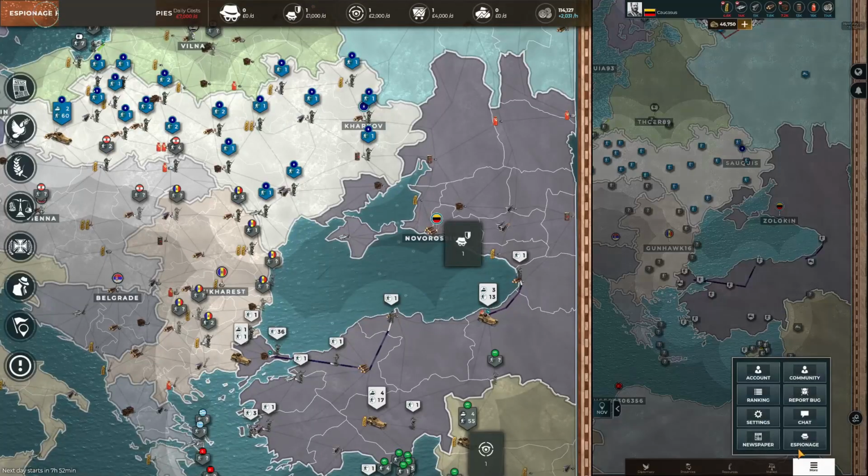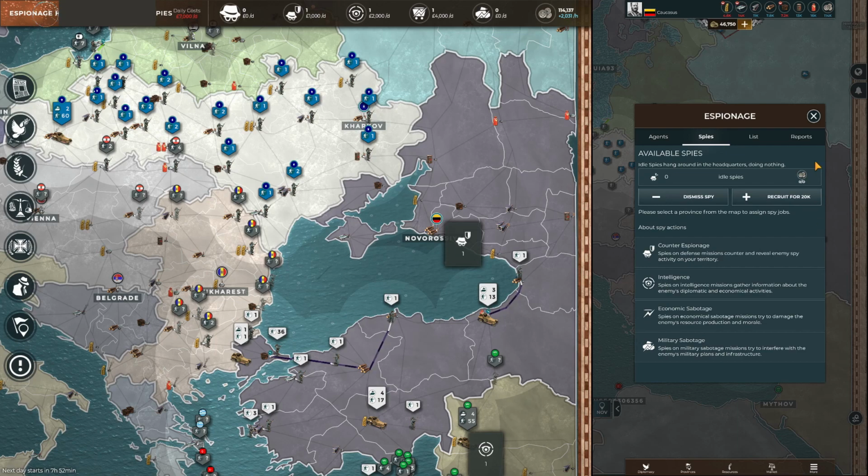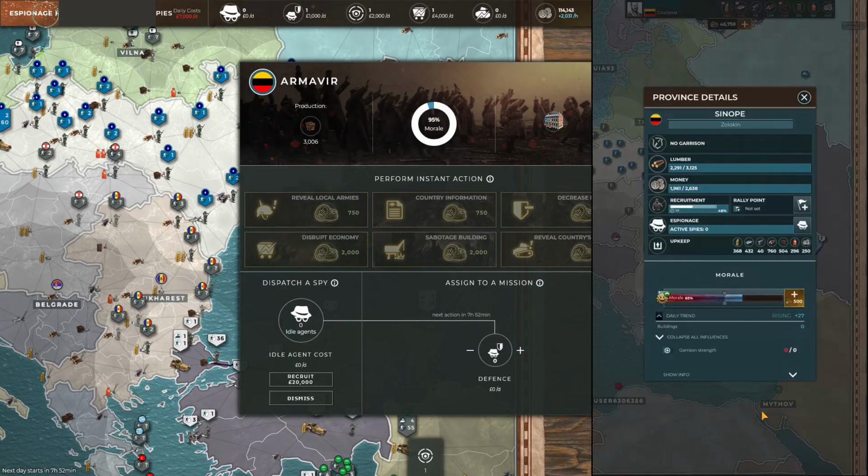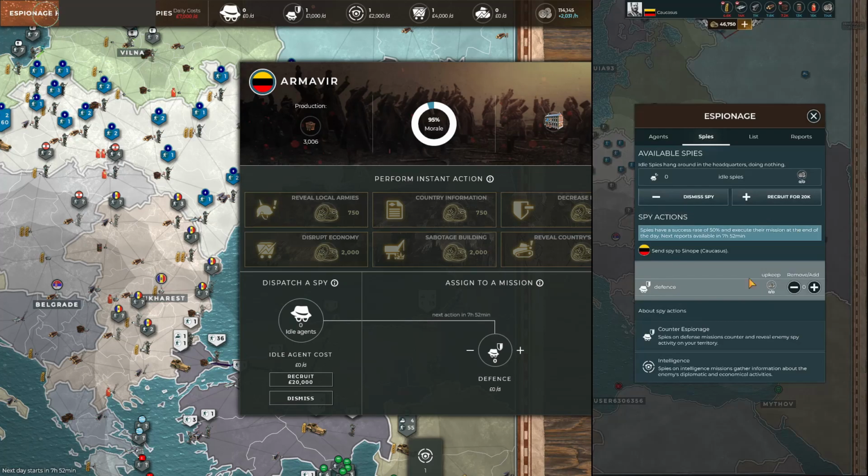As for the mobile version, you can add or dismiss spies within a specific province you have selected. You need to select and press on their name, and then from there on go to the espionage options.